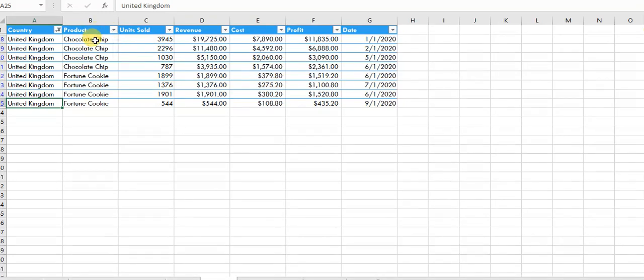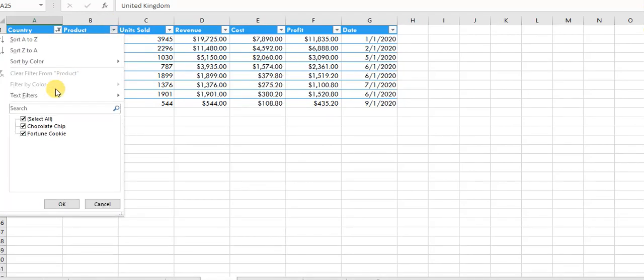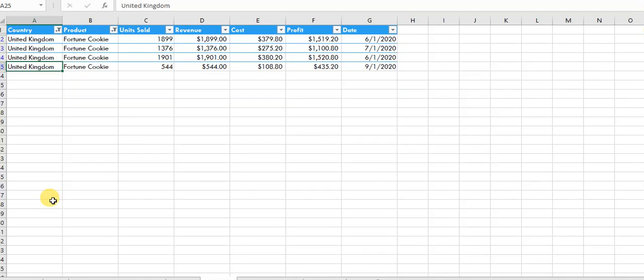For example, here I have the chocolate chip and the fortune cookies. So maybe I want to just see the fortune cookies, so I will have to uncheck the chocolate chip and remain with the fortune cookies. So that is how filtering works.